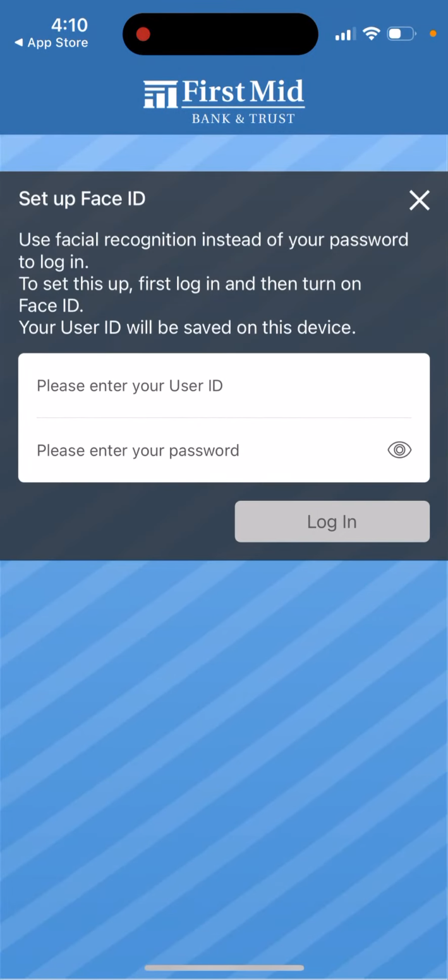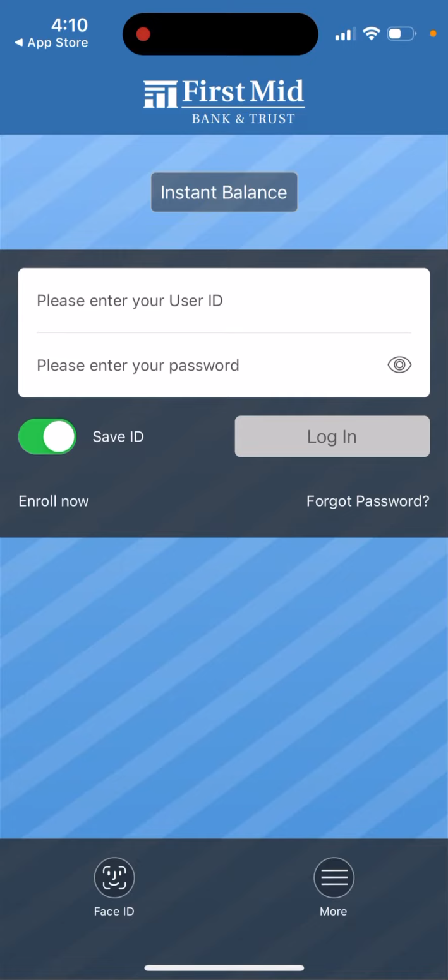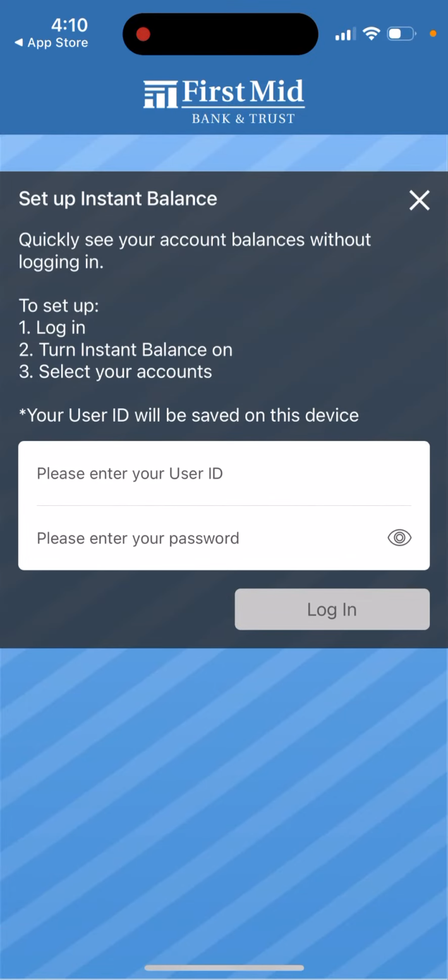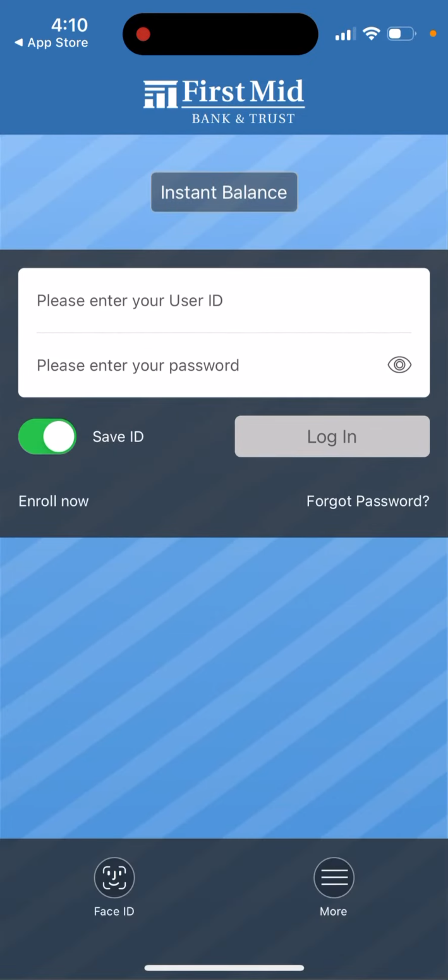And then there is Face ID, which you can set up. You can see instant balance, and then you can just see all the instructions. So yeah, that's the app, how you can get started using it. So there it is.